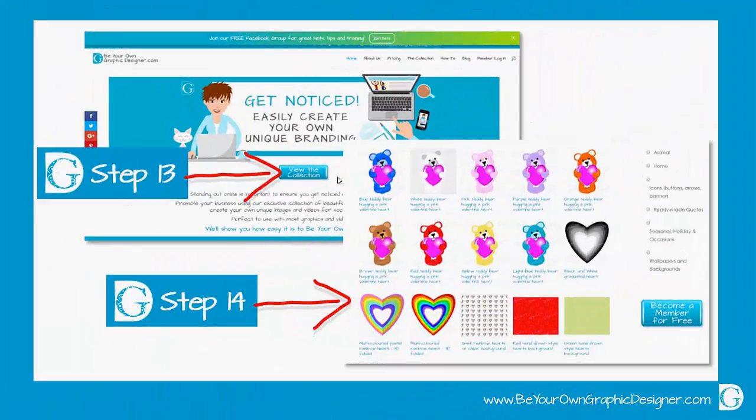Step 13. An alternative to using Canva images is to go to beyourowngraphicdesigner.com and click on the collection button and browse through over 1,500 unique images that you can download into your computer and use as often as you want on your own social media or website.